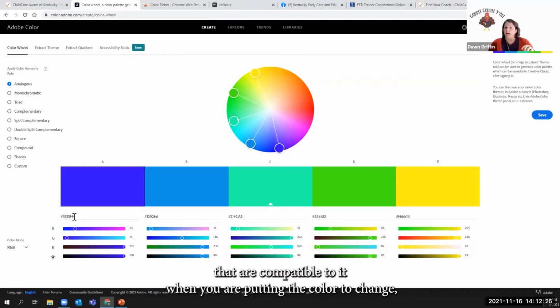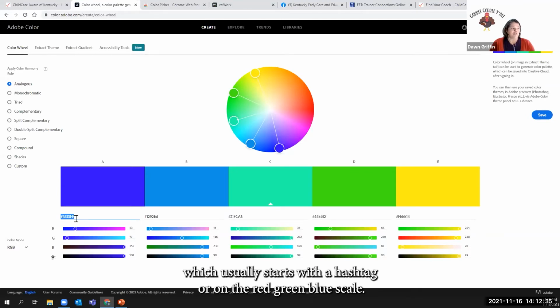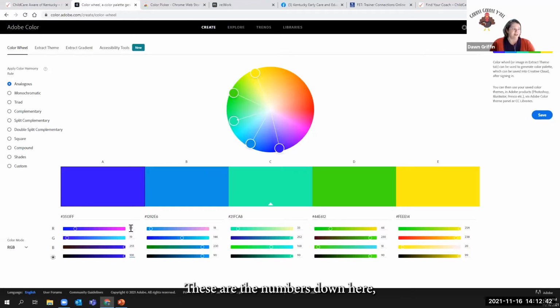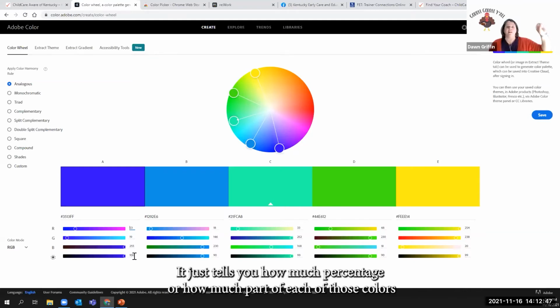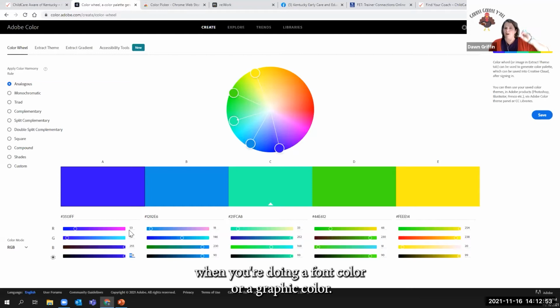When you are changing the color of your font or any graphics, you always have an option where you can enter a number, which usually starts with a hashtag, or use the red, green, blue scale. These are the numbers down here. I don't know if you can see them, they're pretty small. It just tells you how much of each of those colors there are. Those are 2 different ways that you can change a font color or a graphic color.